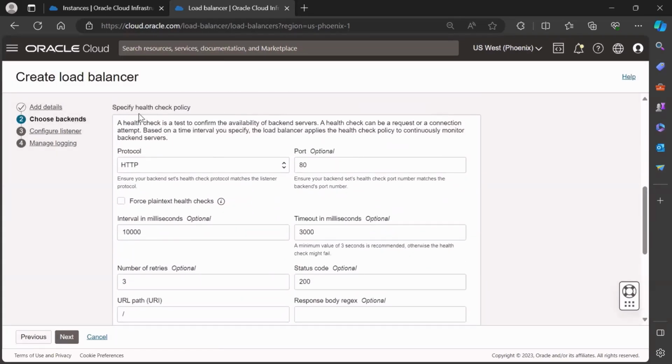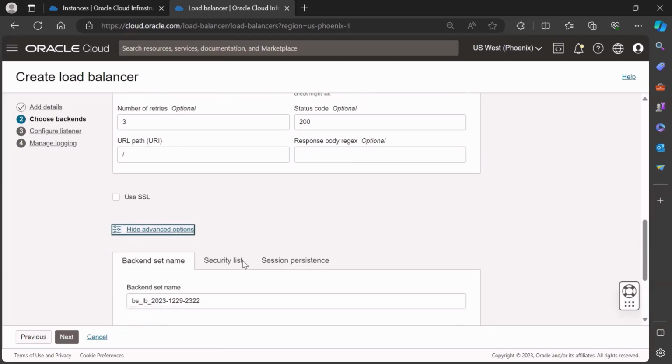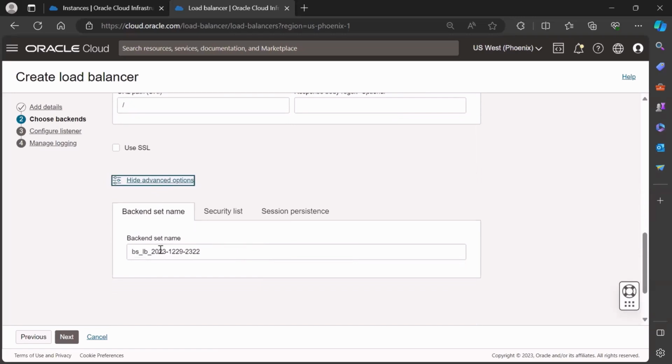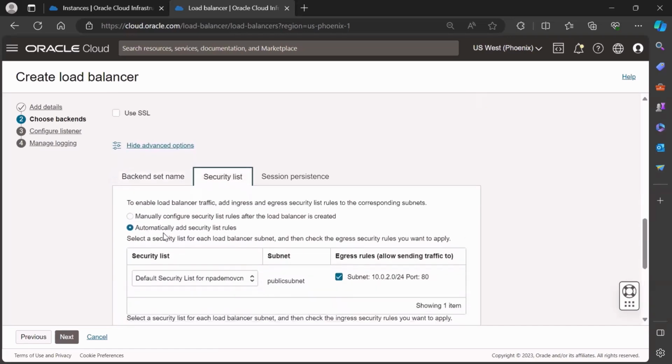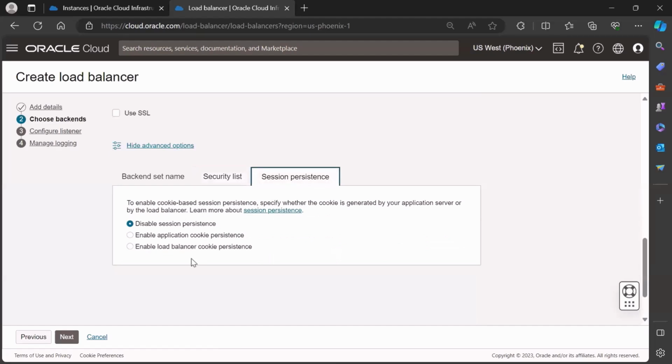This is where I will configure my health check policy. So I'm okay with HTTP, port 80 and all these settings. So under advanced options, you can give your backend set a name and then security list. I have selected the option automatically add security list rules. And this is the place where you provide information with respect to session persistence. And as I mentioned in the lesson, there are 2 types of session persistence, application cookie persistence and load balancer cookie persistence. So I'll hide the advanced options.